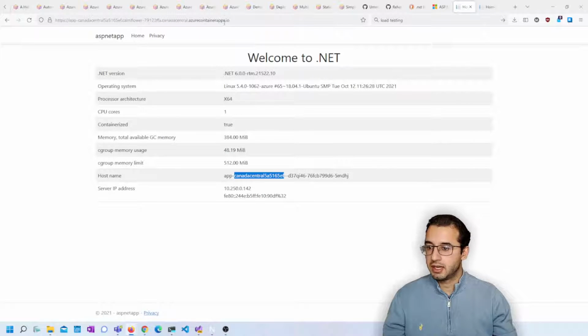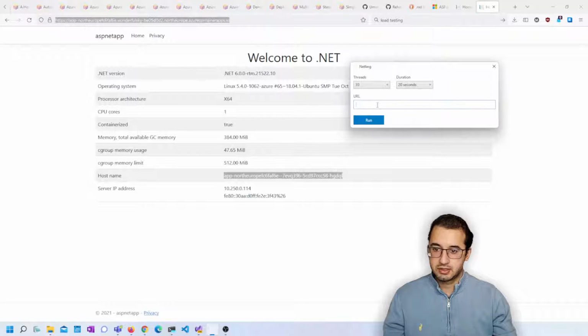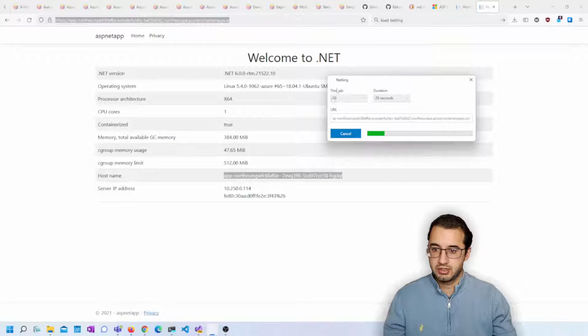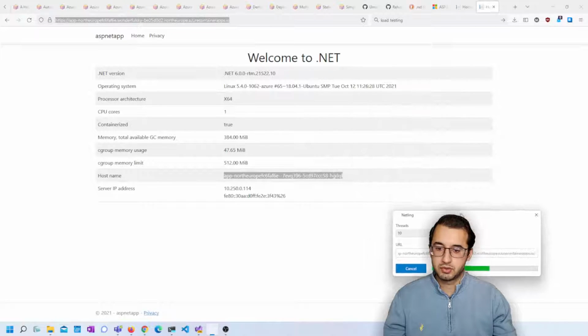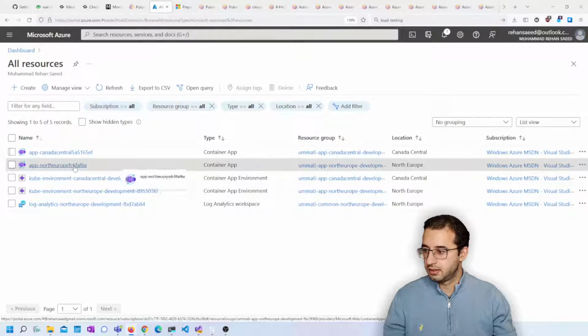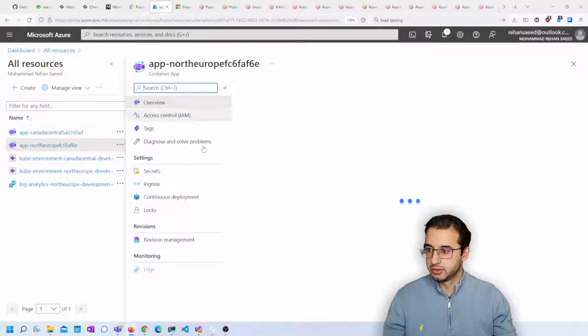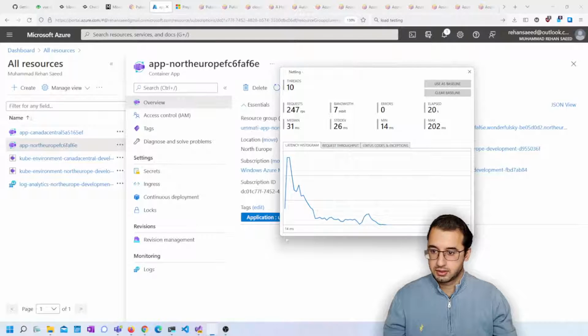The next thing I thought I would do, if we go to the Northern Europe one, copy that URL, is maybe load test it. I have this tool called Netling. It's really easy to use because it provides a nice simple UI. And then if we bombard it with some requests, maybe we can see in the Azure portal how it's doing. So we can see the results here of our requests going through, request throughput.